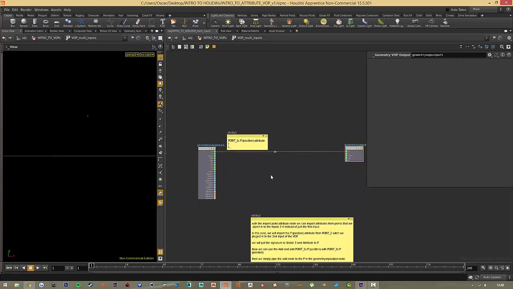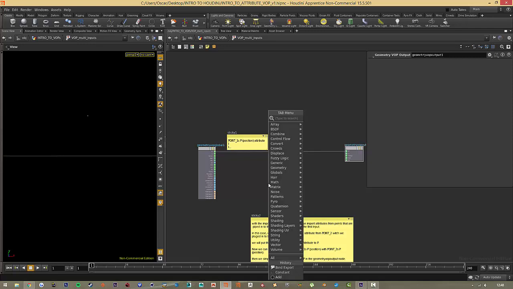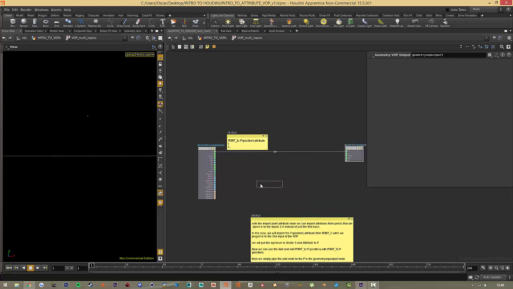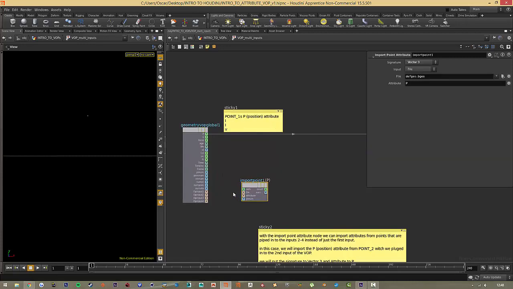What I want to do now is use the position of the second point to add on to my point here, to the first point. How can we do this? Well, first of all, we need to import the point and the point attributes on this point. So what we can do is type import and go down to point, import point attribute. We're going to drop that down.